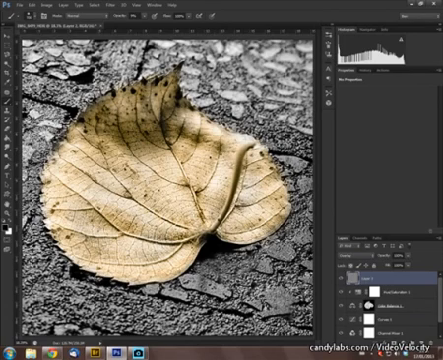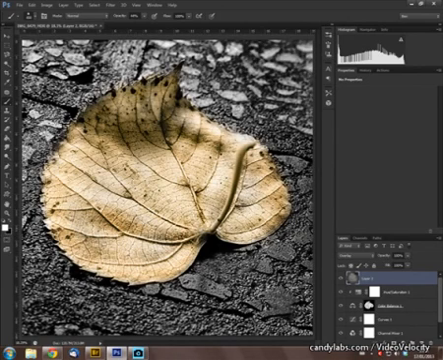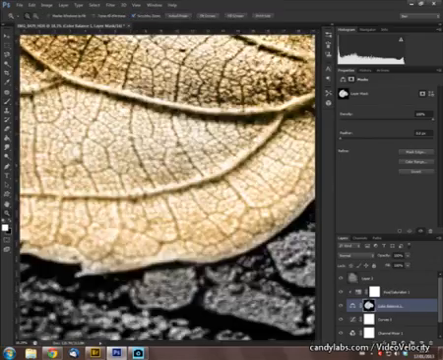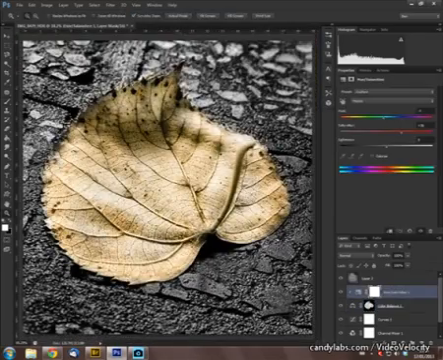Then I loaded a new layer, added a 50% gray and set it to overlay, and with a black and white brush I just started darkening areas and lightening areas. As you can see, I quickly went around and created the sort of vignette I wanted, and I also darkened specific areas of the leaf.